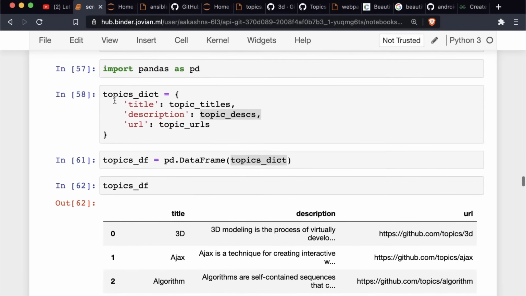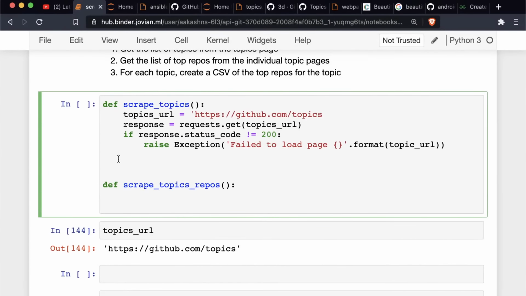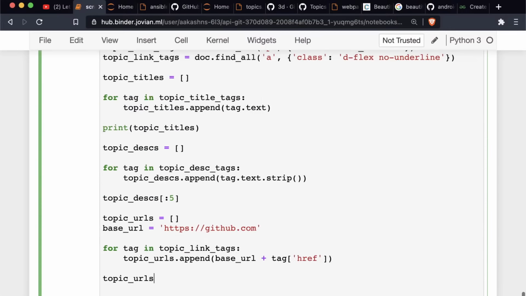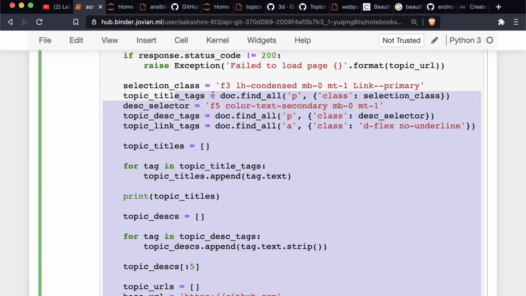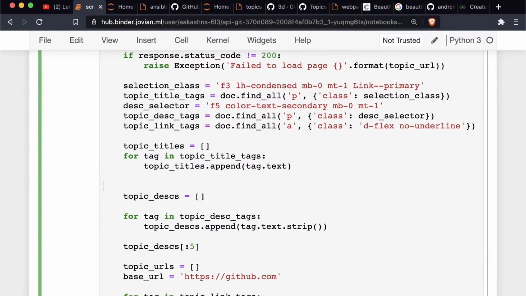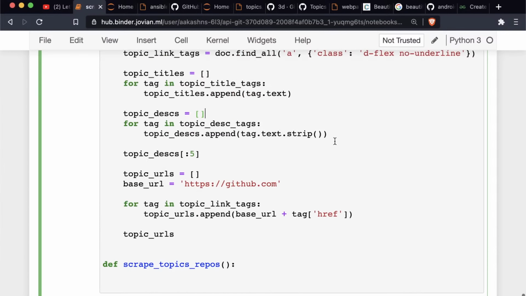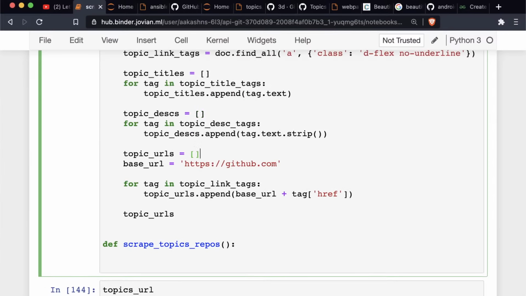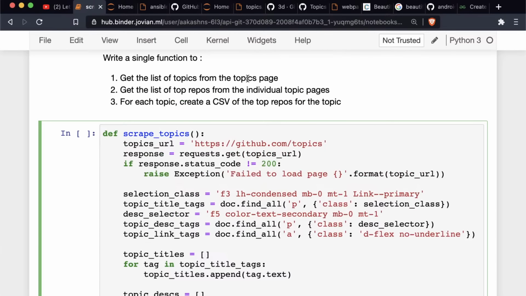Okay, I think that should do it. So now we have all the code to scrape a single topic. I'm just going to put that here in this function. Okay, that looks like a lot of code. Let's clean that up a little bit. So we have topic titles, we have topic descriptions, and topic URLs. So here we are still going to go to github.com/topics, and from there just get a whole list of topics first, right? We're going to get a list of topics.